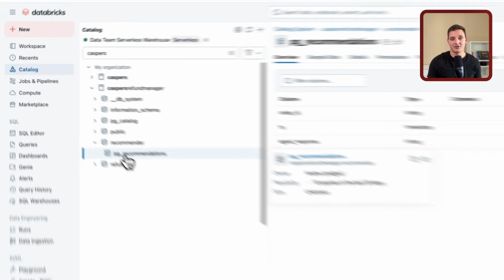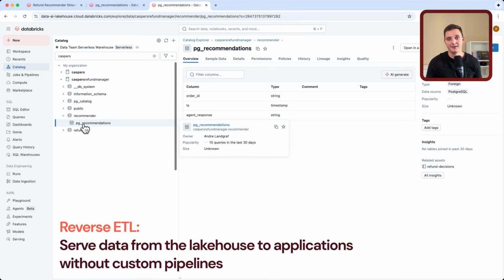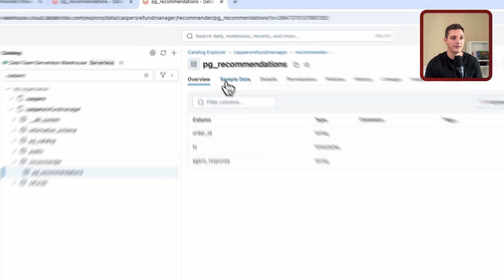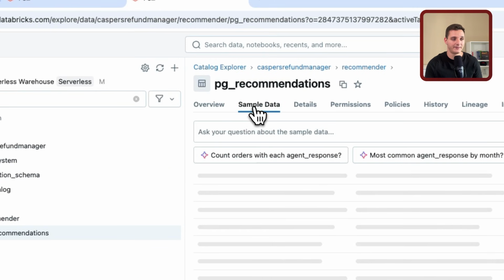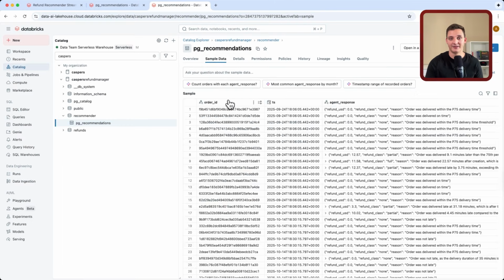So this is the synchronization, what we call reverse ETL from the Lakehouse to the Lakebase instance. And here, if you look at the sample data, that's exactly the same data we also see in the refund recommendations table. So here we see all the agent responses again, but now we have access to this in our Postgres instance for low latency queries and to make quick updates to that data.